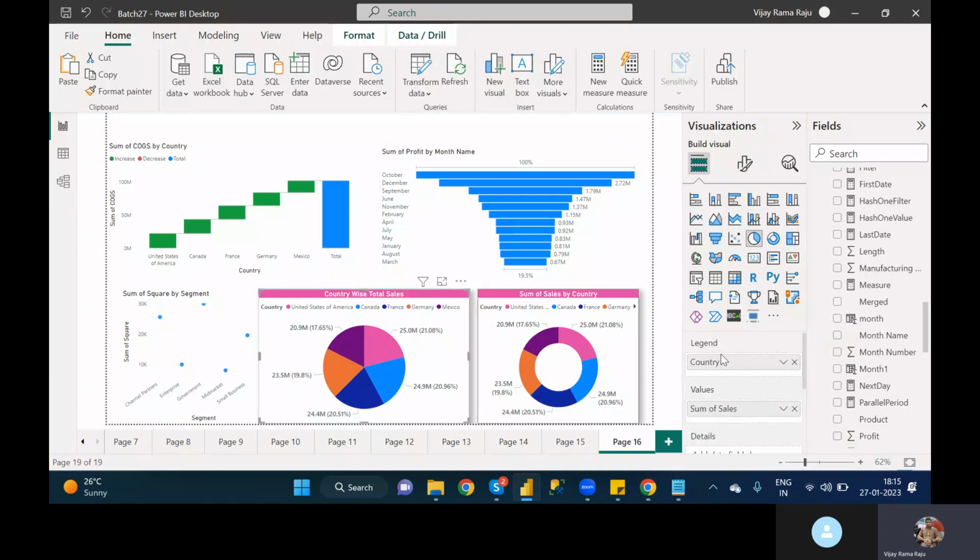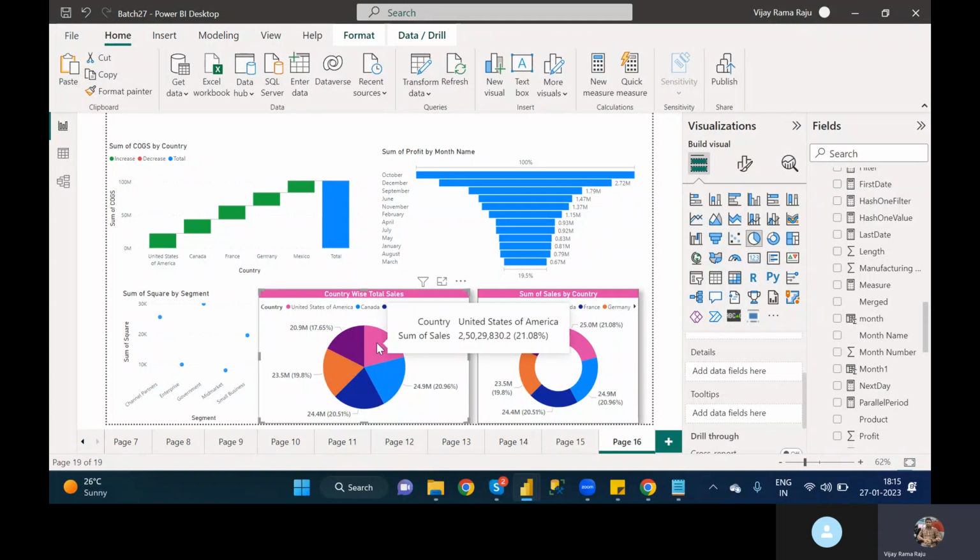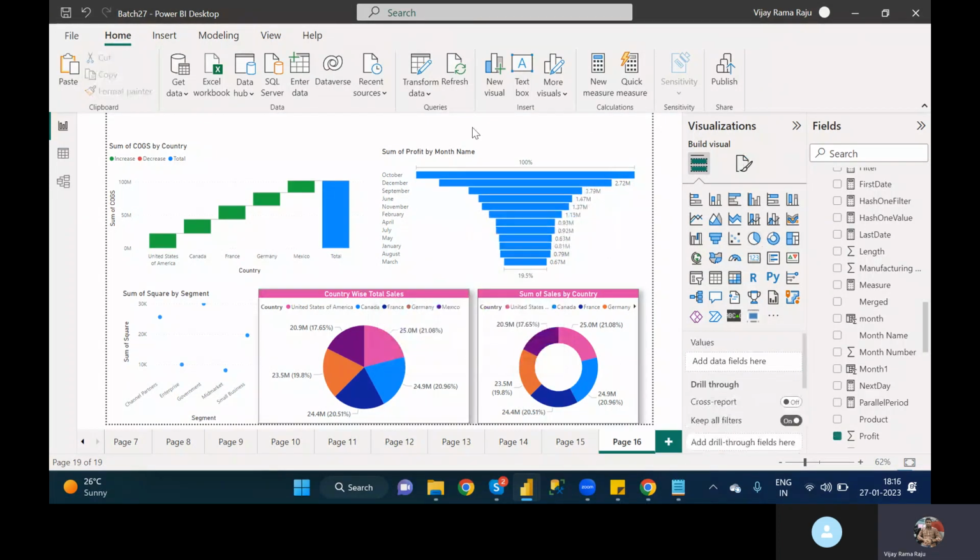In this, legend and values and everything, you know, right? And details is not required. And tooltip, you know, right? When you mouse over that, you will see a pop-up window, right? So if you want to see more values in the tooltip, you can drag and drop those columns in here, then automatically those values will show. Suppose, for example, I drag and drop the profit here in the tooltip. Then when you mouse over that one, you will see the country as well as the sales as well as the profit of that particular one. Understand clearly?